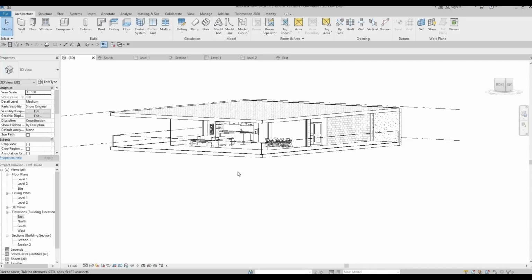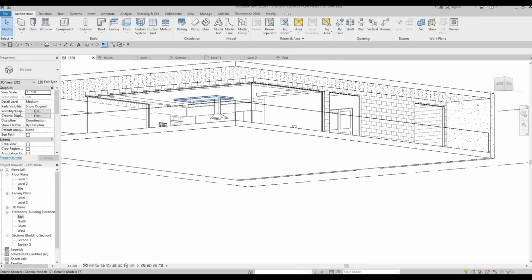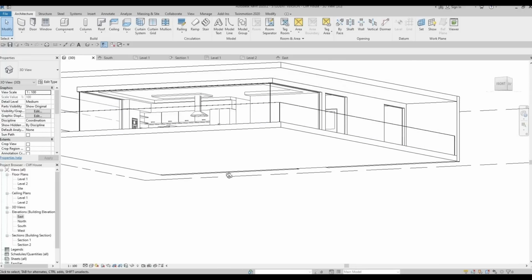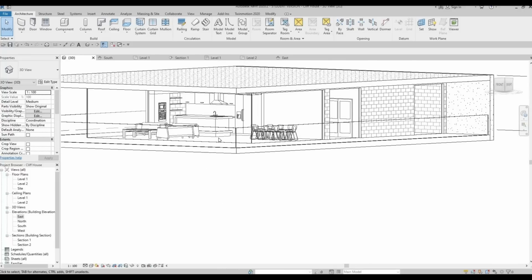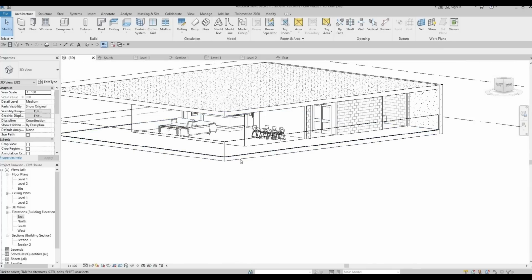So in the previous video, we were able to do some changes on our design. We also added the ceiling designs, and we added the railing. And here we're going to add a column that will be the support for the cliff house.